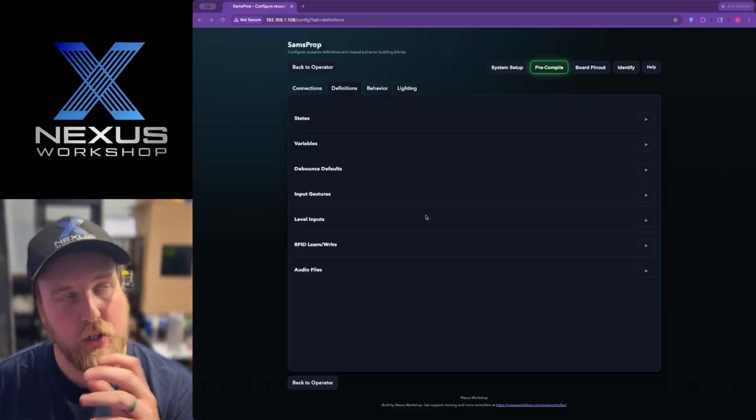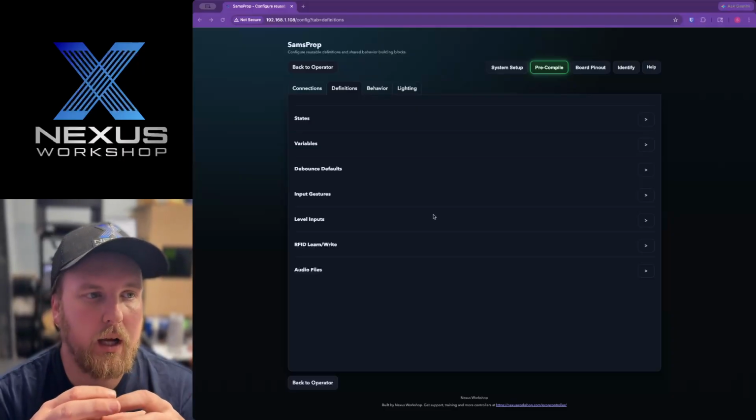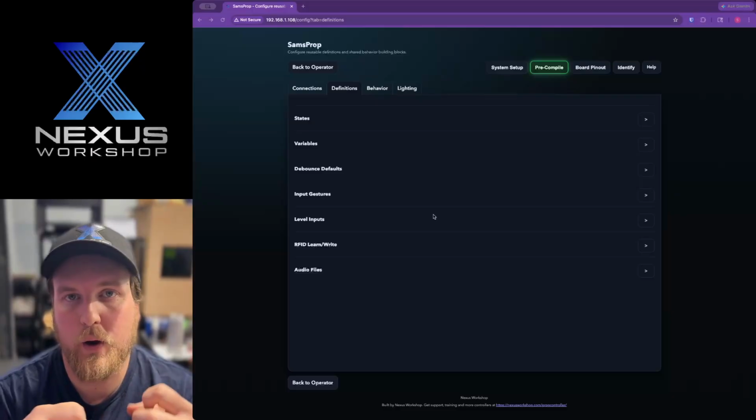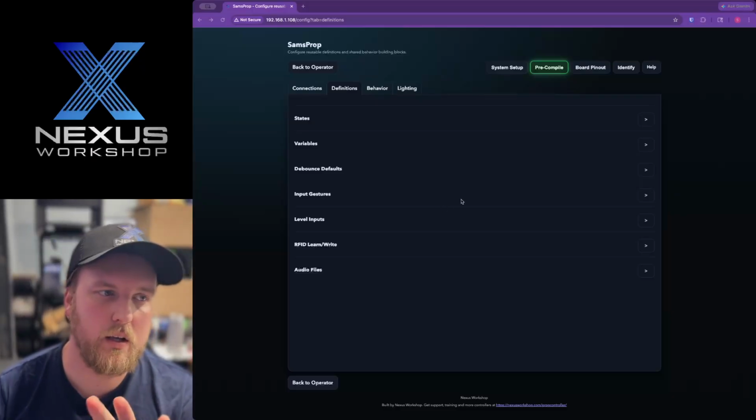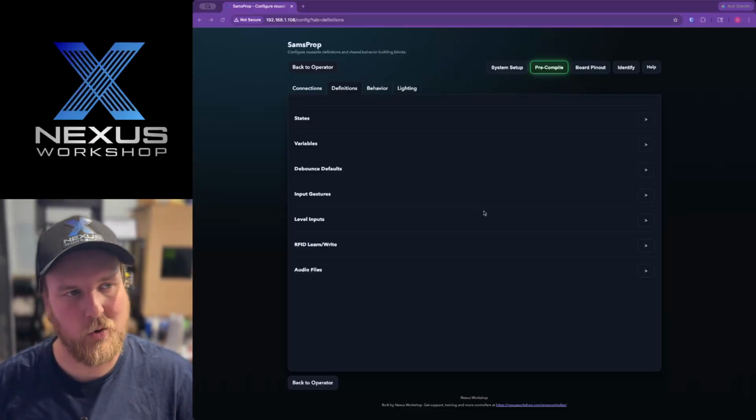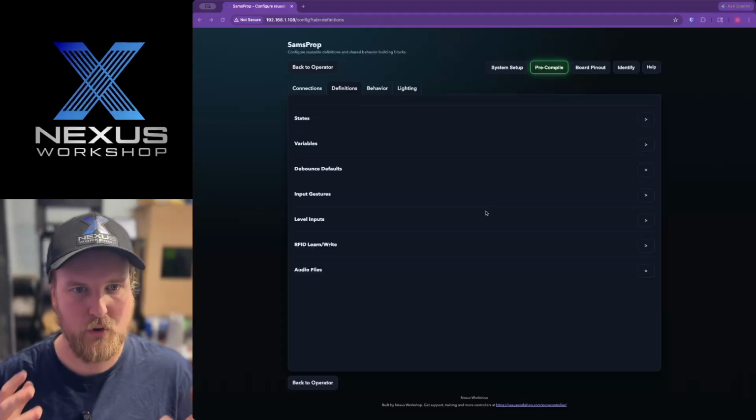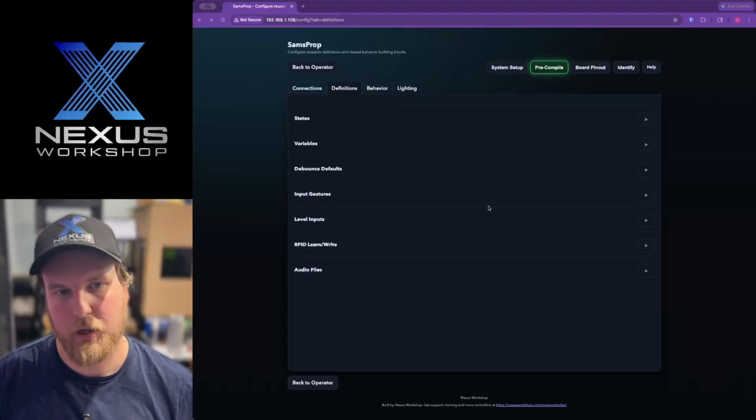The definitions page is where I make the building blocks that are going to be used throughout the rest of my thing. So I've already connected up all of my inputs and my external systems, and I've defined the behavior of my controller. Now I need to define a couple things about it.